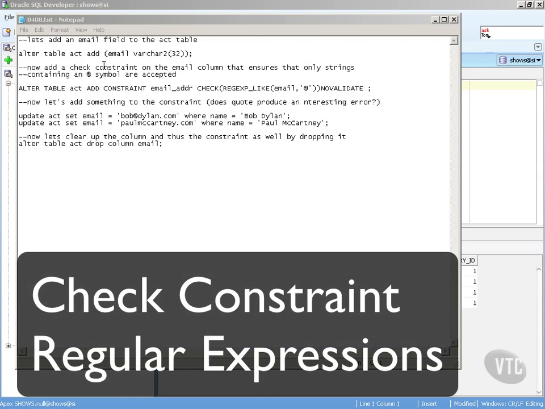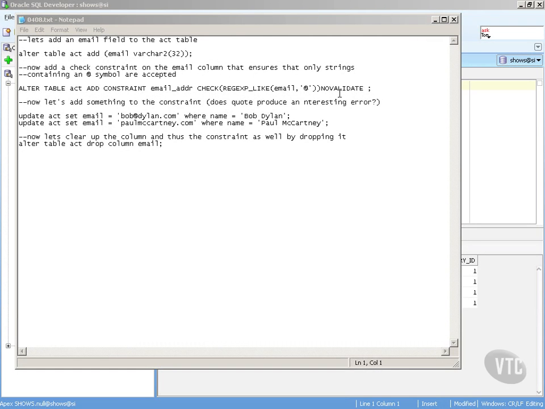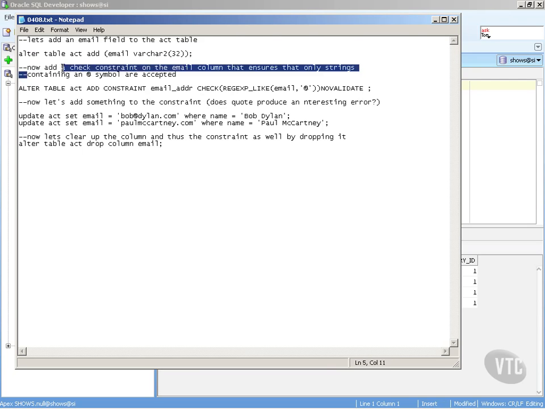Let's take a very brief look at using a regular expression inside a constraint, a check constraint. So here I'm going to add an email address to an arbitrary table inside my schema. I'm going to add the check constraint on the email column, and you want to ensure that the email address always contains an @ symbol.